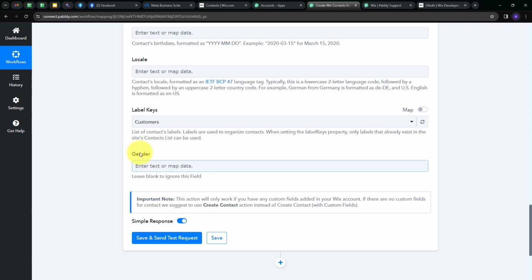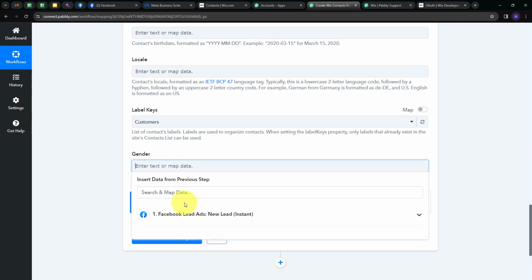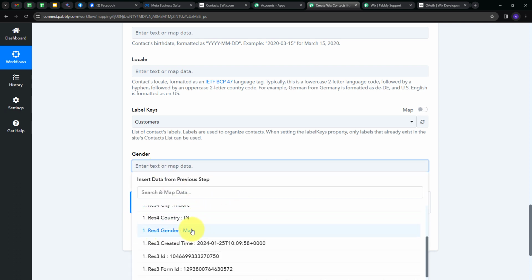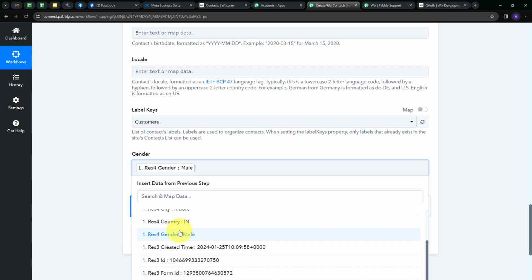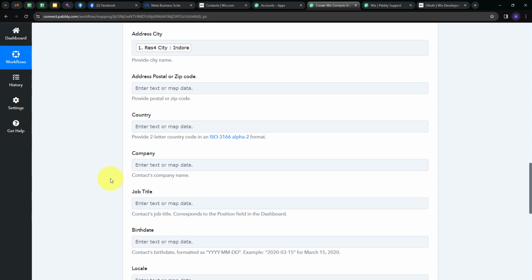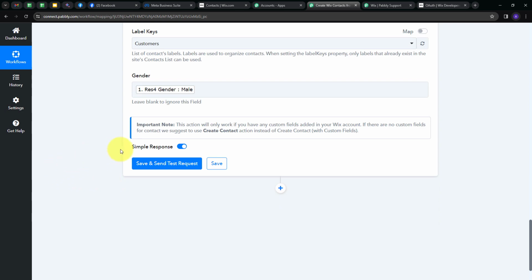So I'm going to map my gender here. So I'm going to click here. I will open the response of Facebook lead ads, and here is my gender, which is male. So I'm going to map this. Now I have filled all the required details that I have here. Now I'm going to scroll down, and I'm going to click here on this save and send as request button.